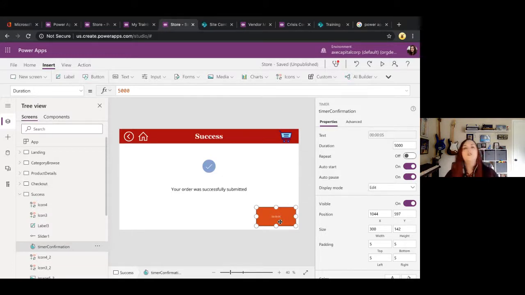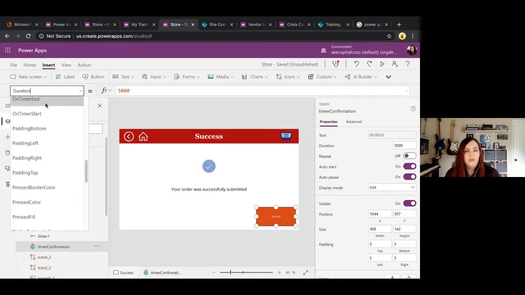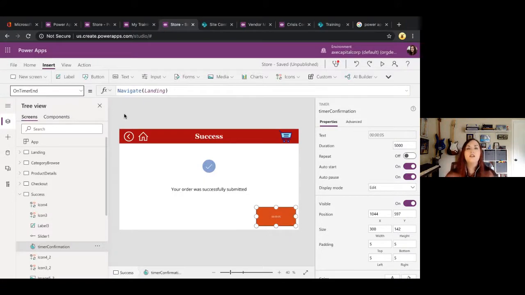Most of those apps are using timers because it allows you to let something run in the background, the timer, and then you can set like the position of something on it or do something when that timer ends, like in my case, move to another screen. So I've just set a duration of 5 seconds into this timer. And if we click on the timer in the drop down in the properties pane, you'll see there's an OnTimerEnd property. So this is where you can put in a formula to say what to do once that timer is finished, once the 5 seconds are up.